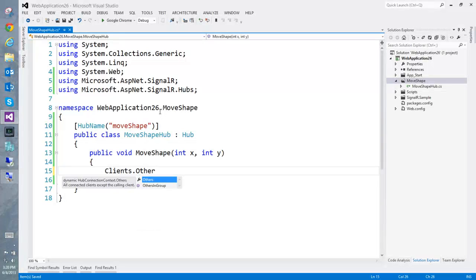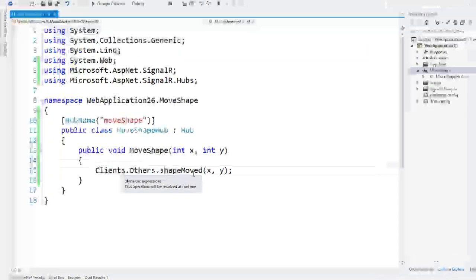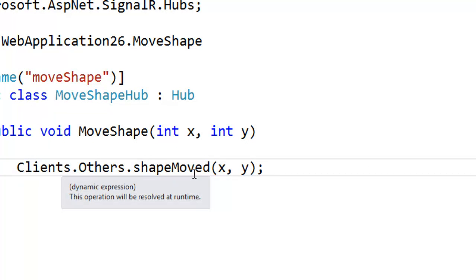I'm going to say clients.others.shapeMoved and pass in that X and Y. No contracts, no classes. I didn't have to create an interface. This is not WCF. This is just get me a handle for all the other clients in the application, and then look for a method that's called shapeMoved and pass it these two values. That's all it is. You'll actually look, if I hover over this, it's a dynamic expression. That others object is dynamic.